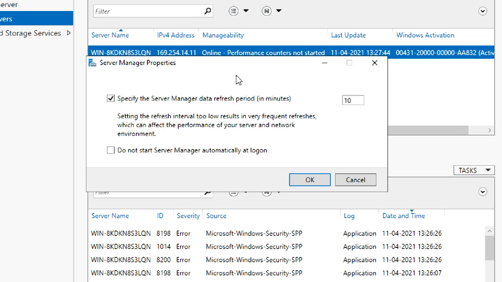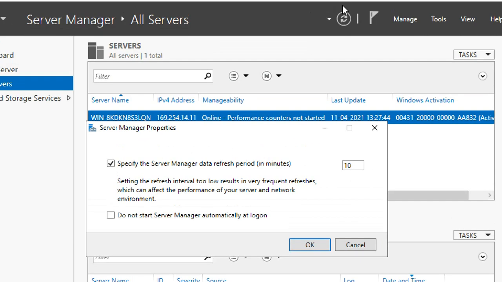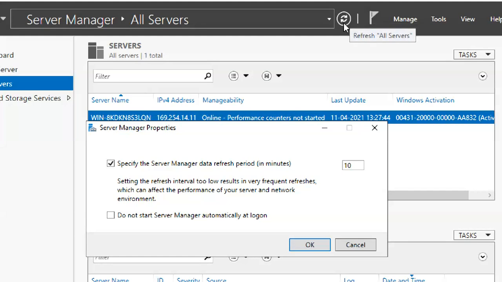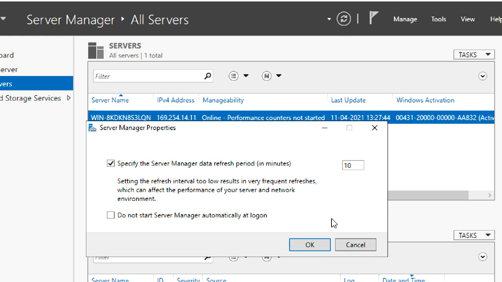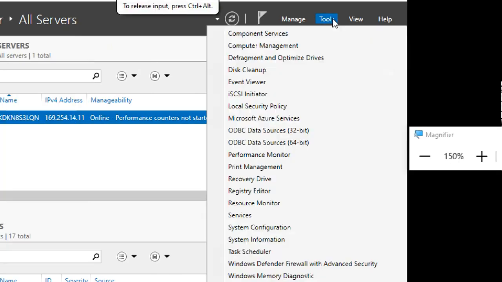Okay, next one is when you change some settings, or when you install some application, immediately it won't apply in Server Manager. In Server Manager it won't show. So what to do? You have to click on this refresh to see what changes occurred. By default, every 10 minutes Server Manager will refresh itself. Okay, if you want to change, like every 1 minute you want refresh, you can change it to 1 minute also. Cancel.